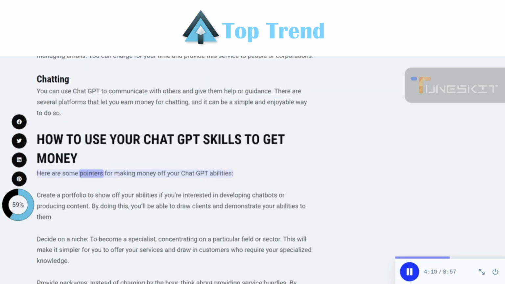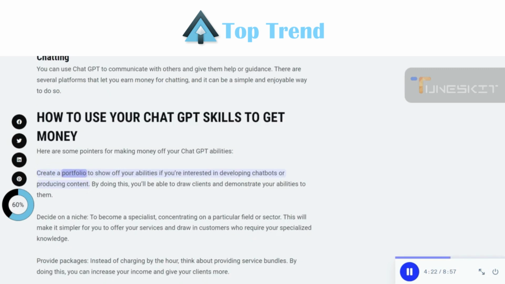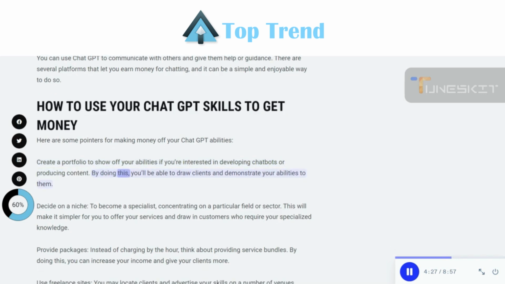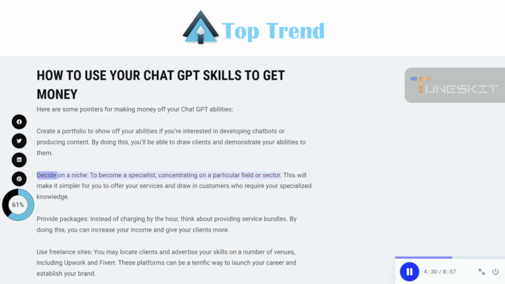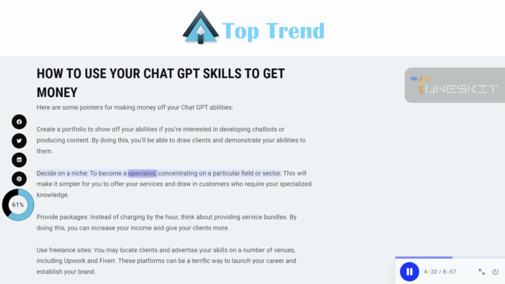Here are some pointers for making money off your Chat GPT abilities. Create a portfolio to show off your abilities if you're interested in developing chatbots or producing content. By doing this, you'll be able to draw clients and demonstrate your abilities to them. Decide on a niche to become a specialist, concentrating on a particular field or sector.